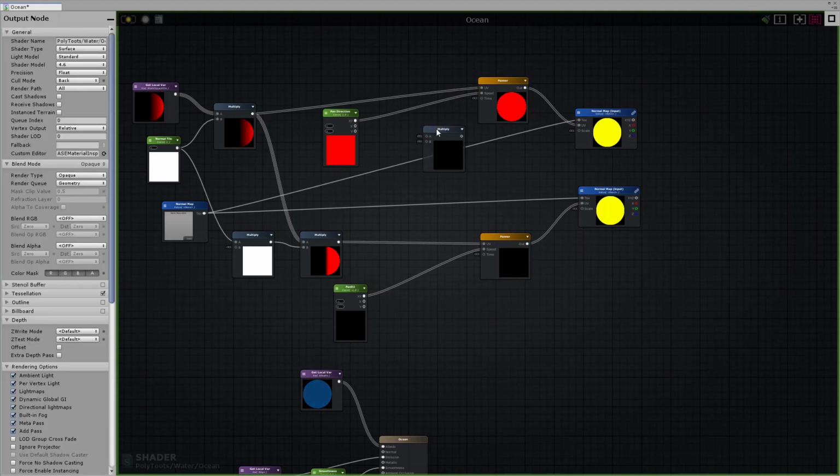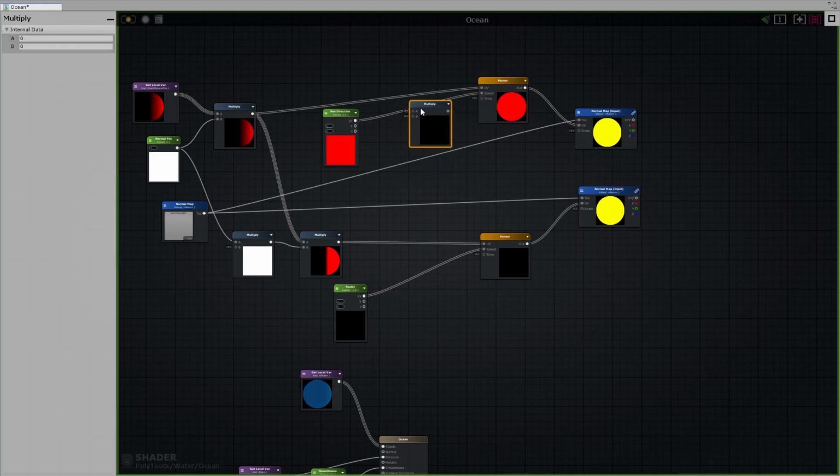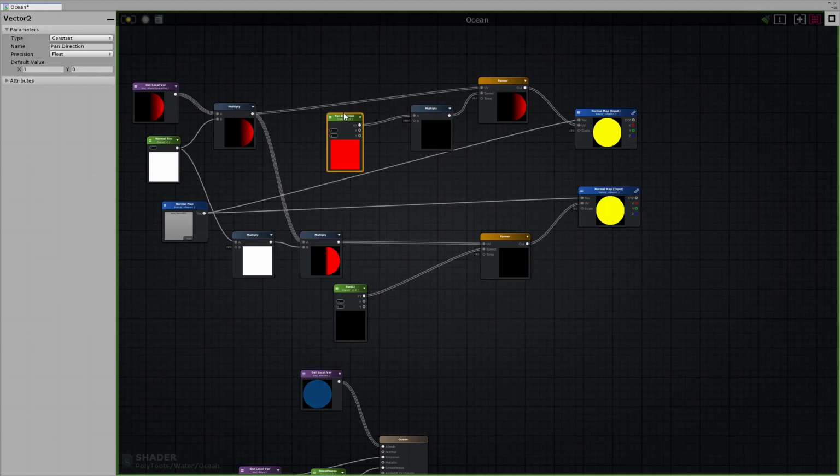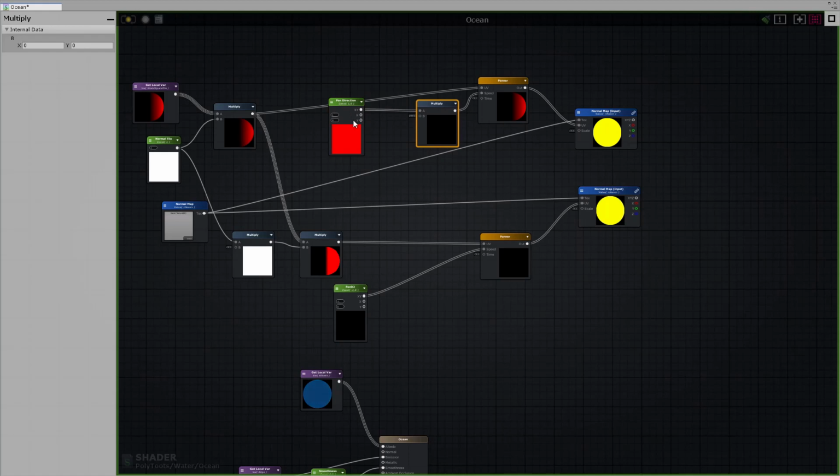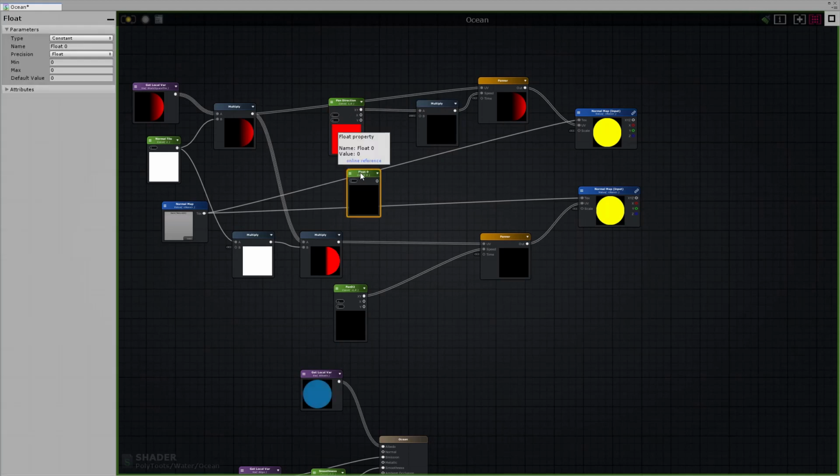So we can introduce a multiply, and we can stick that 4 there, so it goes pan direction into the multiply into speed, but then we'll multiply the direction of this by the speed that we wanted to move at.